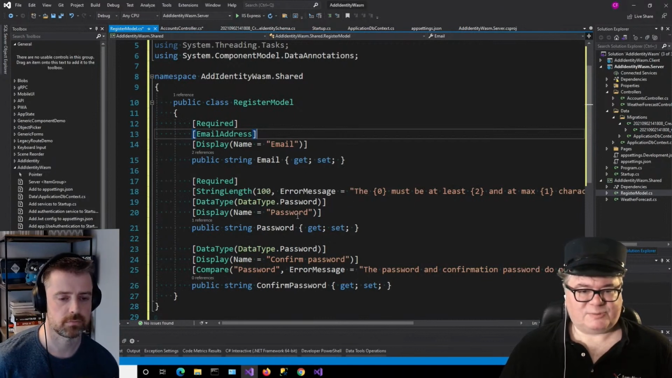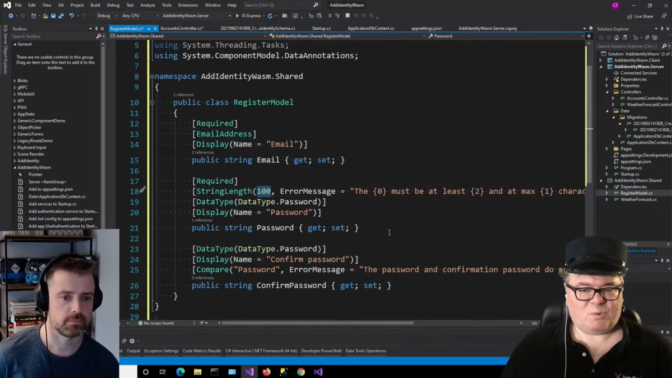And same with the password. It's a data type password. We have a maximum string length of 100, and it is also required.